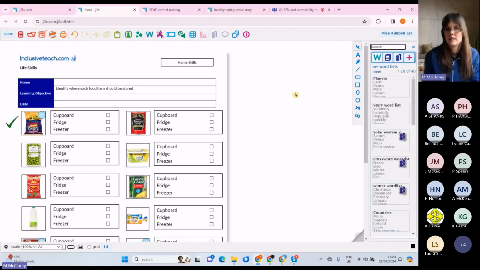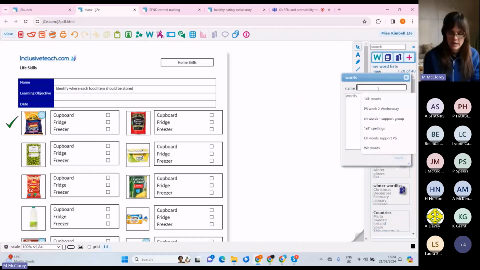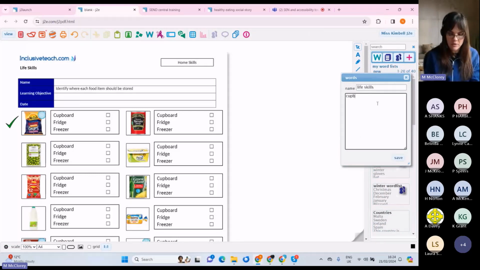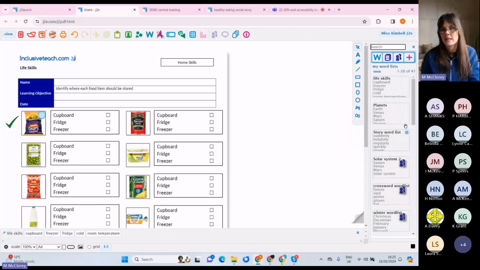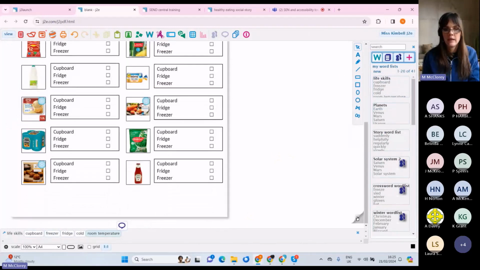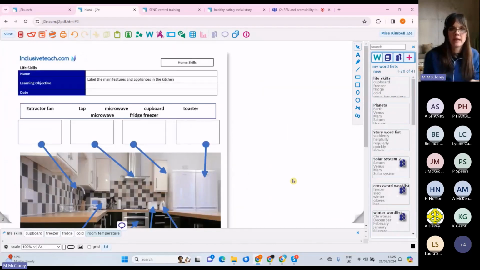So let's go word list. I'm going to add just a new word list. I'm going to say life skills. Let's have cupboard, freezer, fridge, cold, room temperature. And there we go. You get the idea. And that's added that there, and it's added it to the bottom of my document. And then it's stitched each page to a different page.